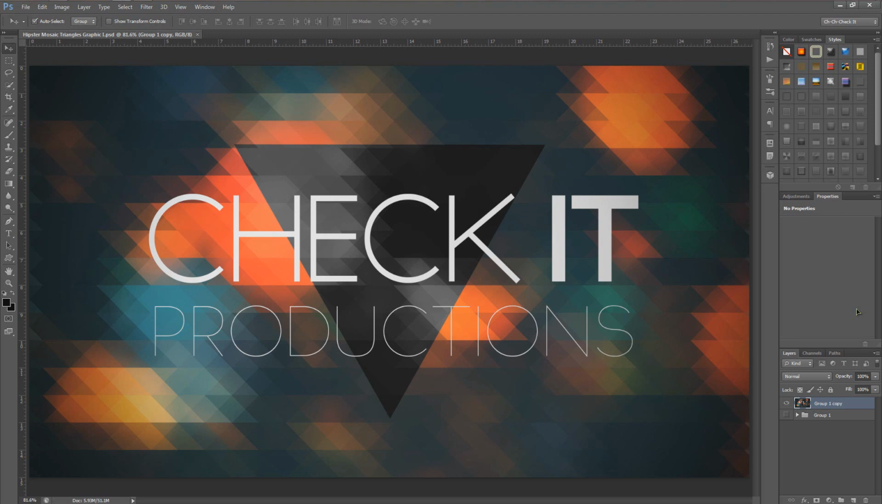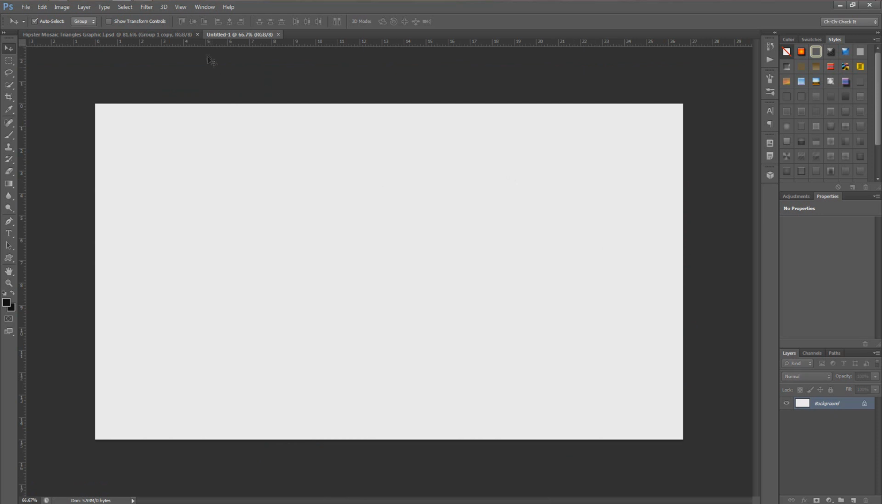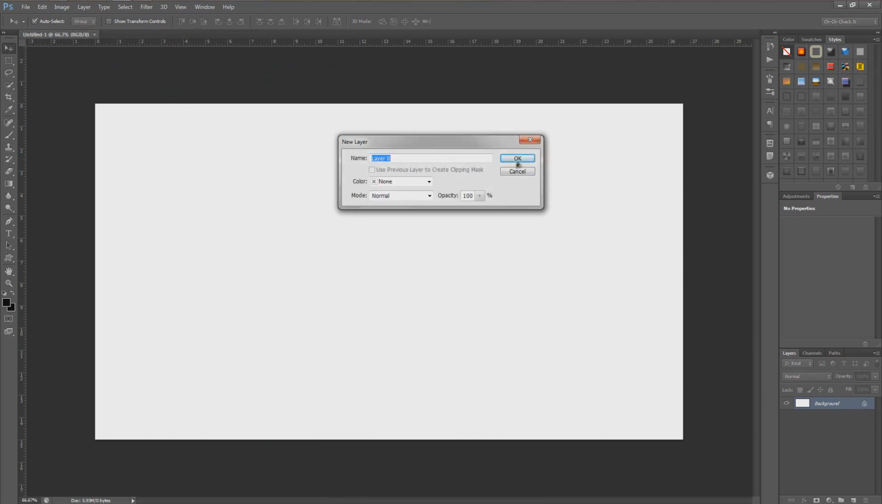Let's start by hitting Control-Command-N to make a new document. And I'm going to make mine at 1920 by 1080. Okay, I'm actually going to exit out of the old one. Alright, so we have this fresh background. Let's double click this lock.